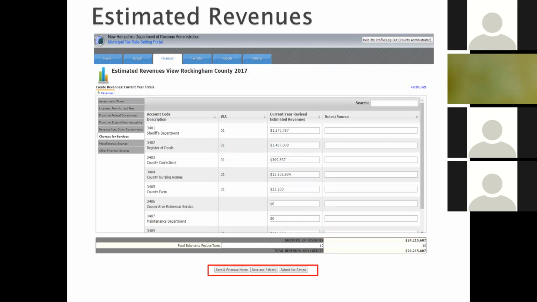And then down here, you can save and return to home if you're not ready to submit, or you can submit for review. So submitting for review will lock all these numbers down and basically notify DRA that you have completed your 42. They will still be looking for those additional documents from the meeting. We'll take a look at those, and that will trigger them to go in and do their review.